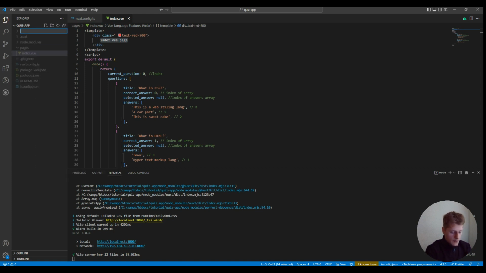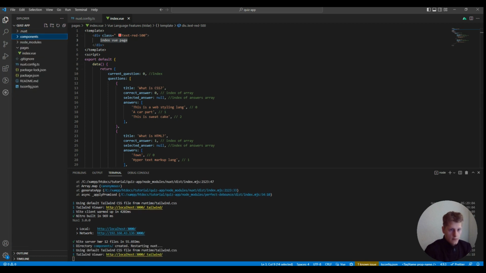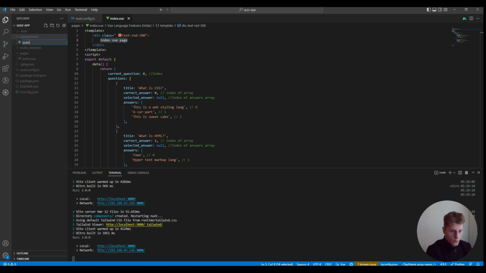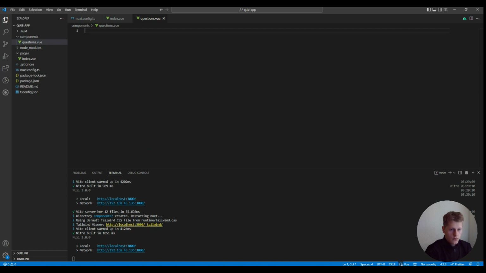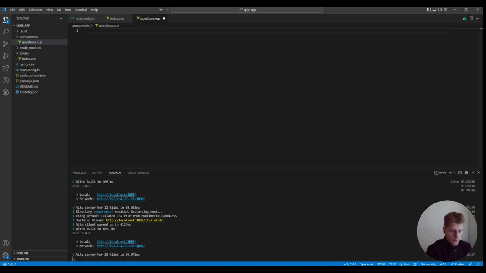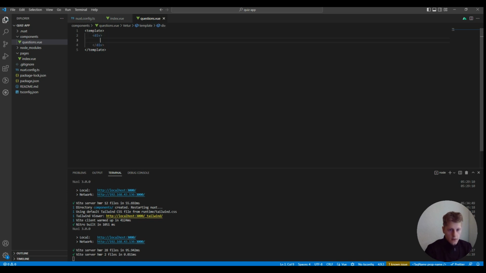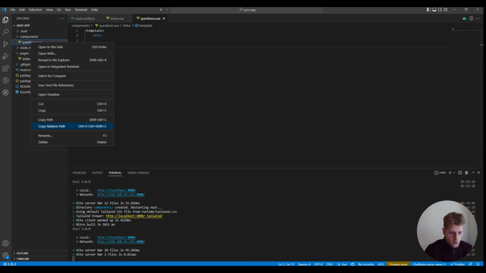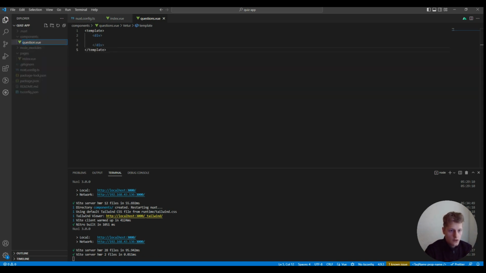I'm going to name it components, and in our components let's create a new file named question.view, like that. In our question.view add some template tags and a div element. And what we will need to have in our question, not questions, sorry, I made a mistake, question, because this is one question.